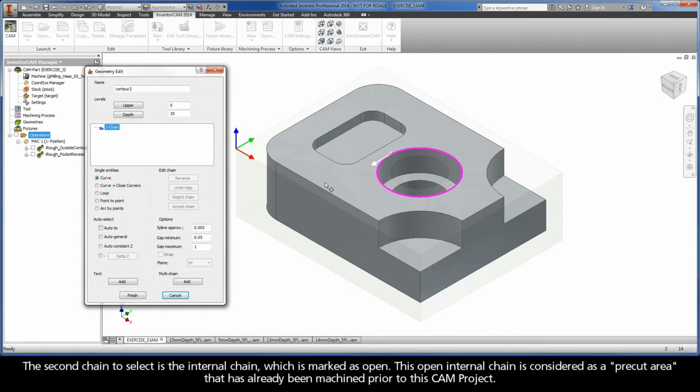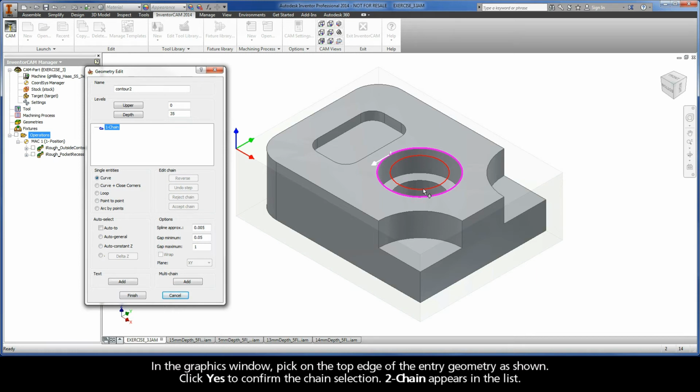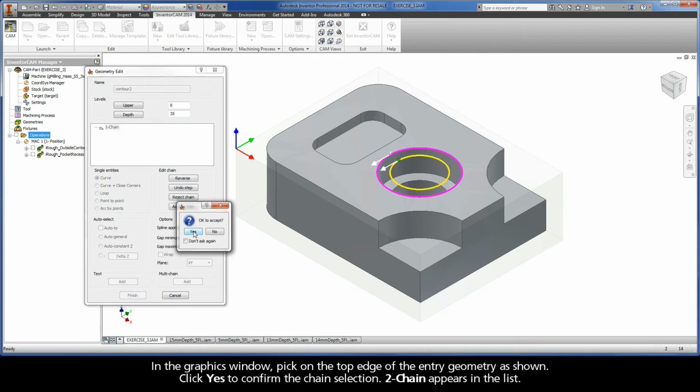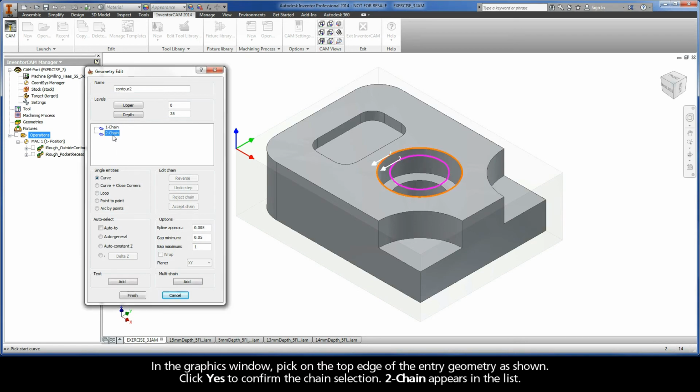The second chain to select is the internal chain, which is marked as open. This open internal chain is considered as a pre-cut area that has already been machined prior to this CAM project. In the graphics window, pick on the top edge of the entry geometry as shown. Click Yes to confirm the chain selection. Chain 2 appears in the list.